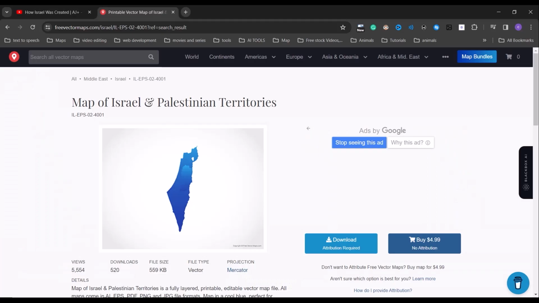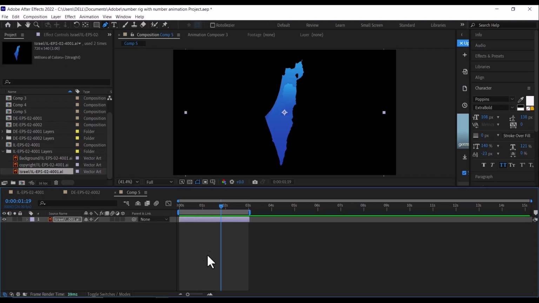So the first thing we're going to need to do is to go to freevectormap.com and download the map. For this tutorial, I'll be using the Israel-Palestine map. I've already downloaded it and imported it into After Effects. So once you have downloaded it and imported it into After Effects, the first thing you're going to need to do is to duplicate this map or the layer.